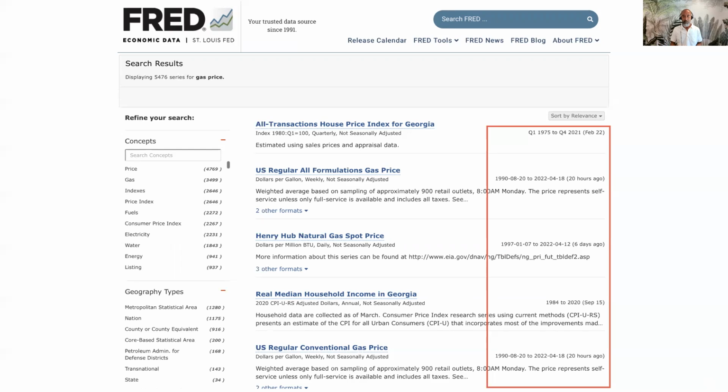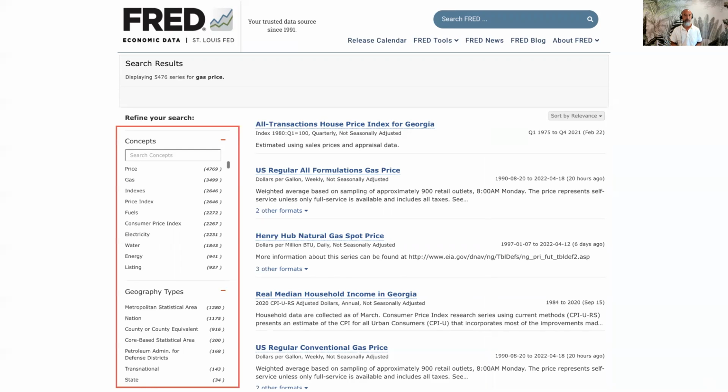Another thing you want to use is the tool, where you can fine tune your search. I often use this. Let's say I'm interested in a particular topic like gas price, then I can click on gas under the concepts, or I can use the geography type.